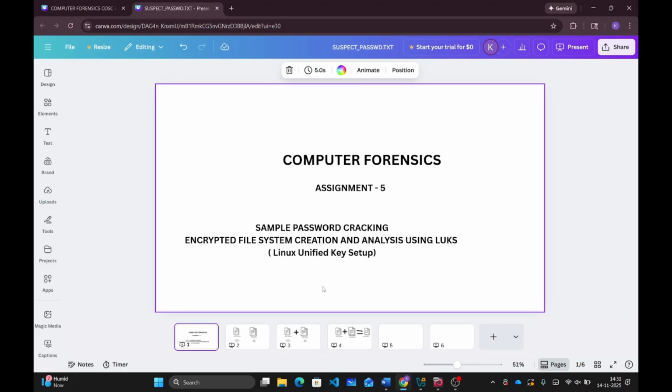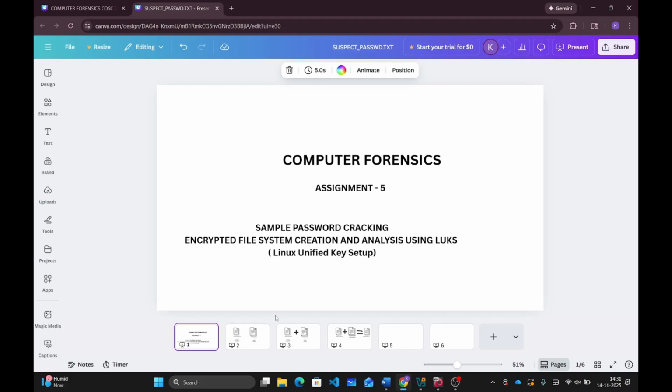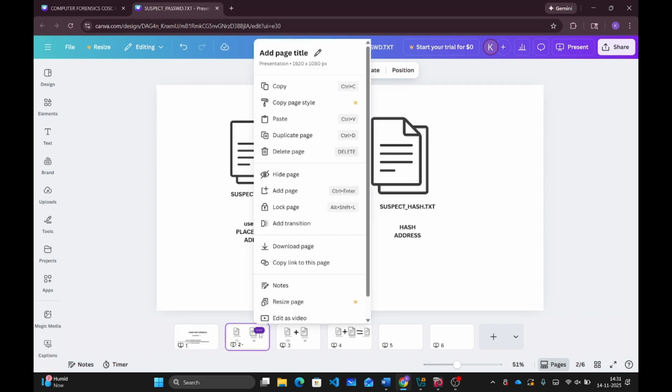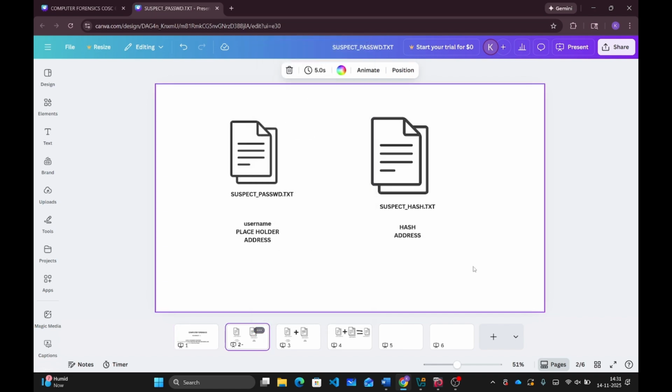So before going into our assignment, let me give you a brief introduction of how the system stores the password. Whenever a system is storing the password, it doesn't store the password directly. Instead, it stores it in the form of a hash, and it doesn't store the username and the hash value in the same file. It splits the username and password hash into two different files.